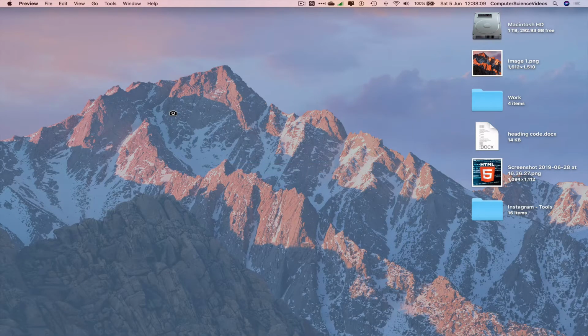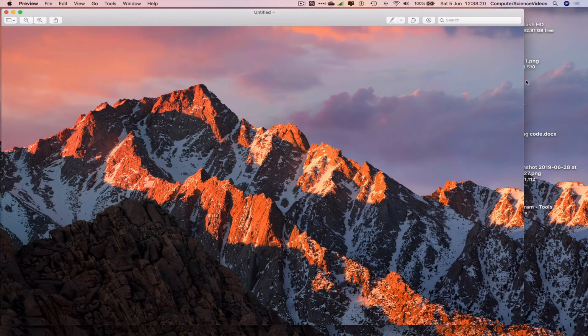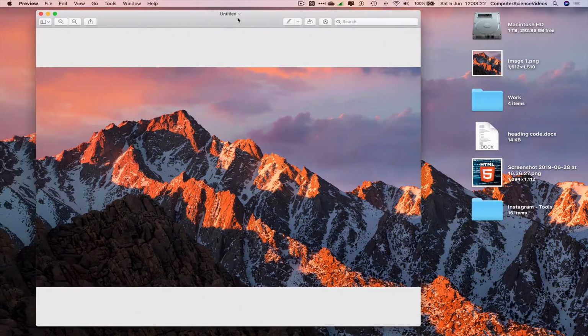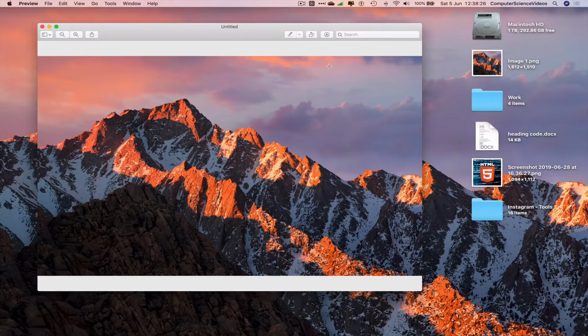Now go back to File, Take Screenshot from Window. And as we can see, everything on the desktop will be involved in the screenshot, not the toolbar. Let's just press Enter. And so there we go. The toolbar on top is not available within this screenshot. Let's just save as image 2.